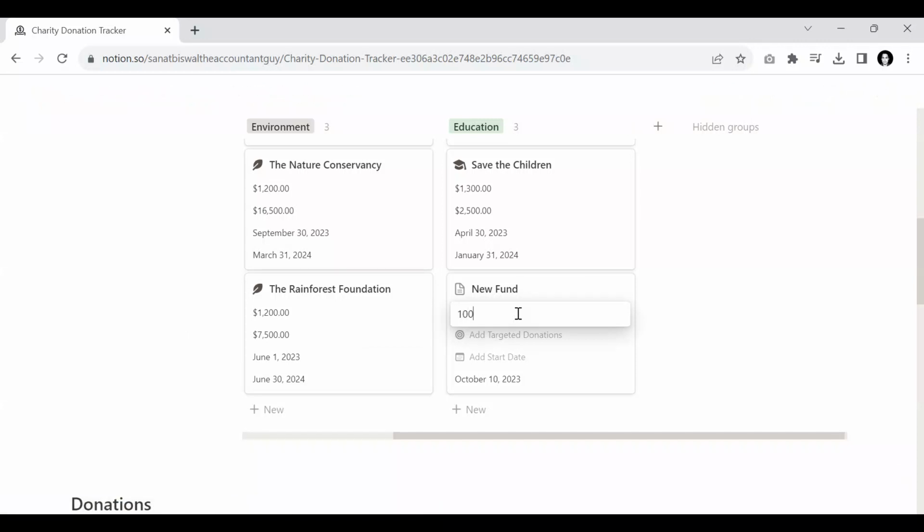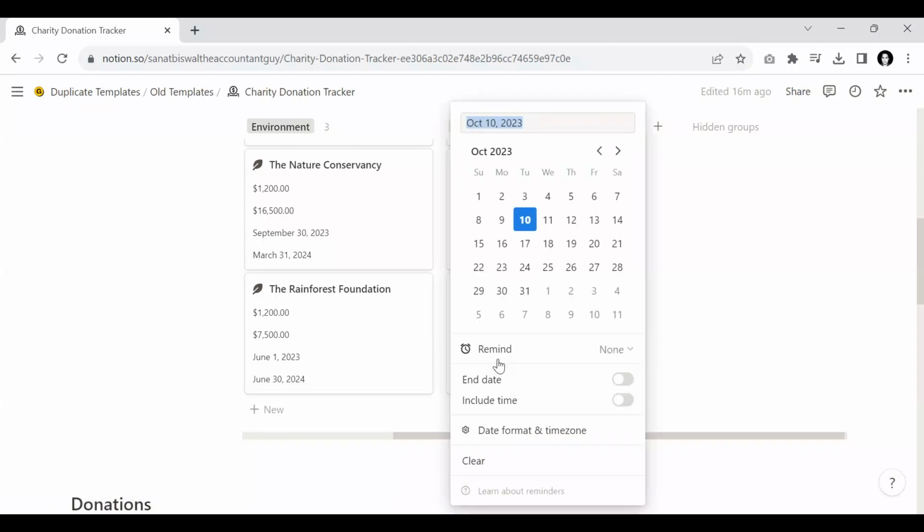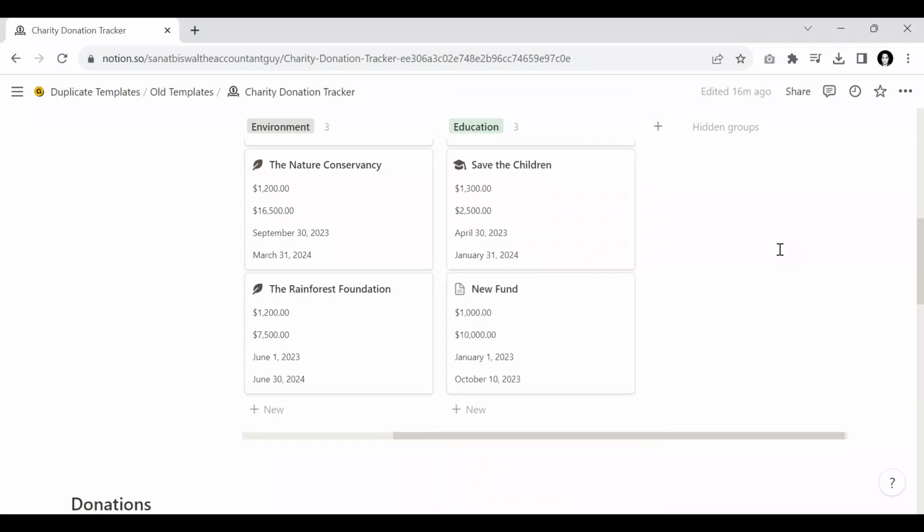Let's say I have a starting donation of $1,000. Then you can put the targeted donation. This is how much of a donation you are looking to create for this specific fund. Let's say my targeted donation is $10,000. After this, you can click on the add start date. Start date is since when you started donating for this specific fund. Let's say I started donating since January 1, 2023. I have just quickly typed it over here, January 1, 2023, and as you click enter, it automatically takes you to that date. You click on this and click on over here.